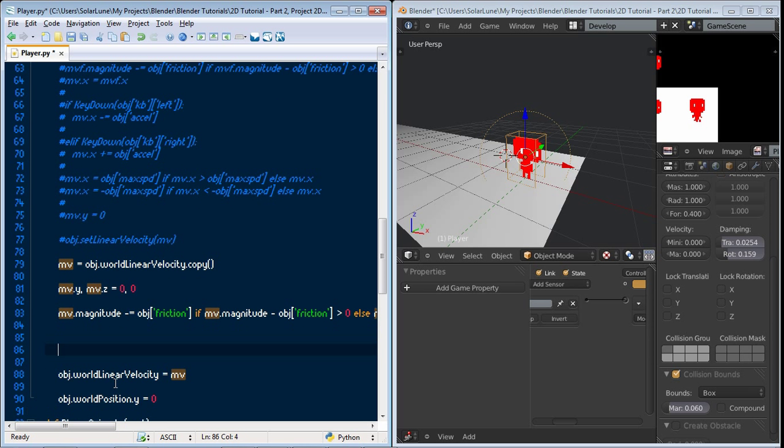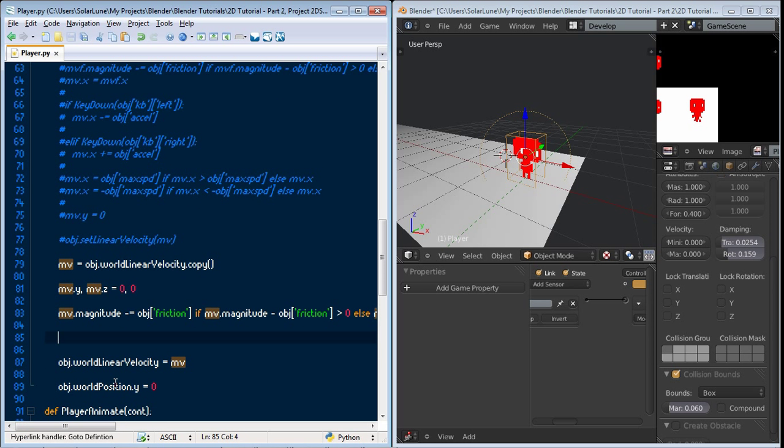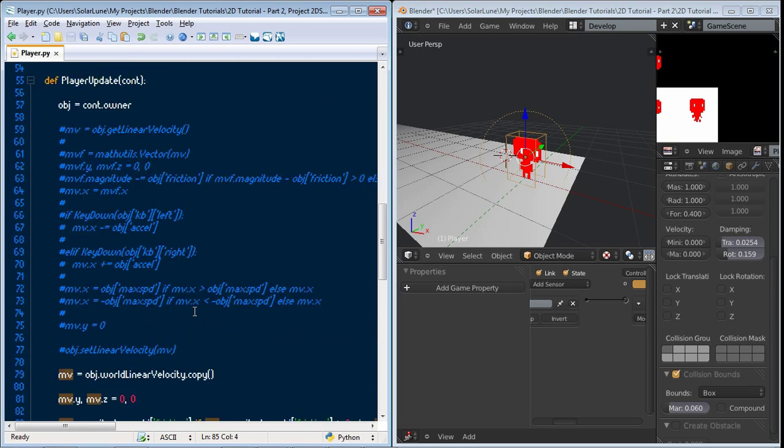Vectors, you cannot set magnitudes to be negative. That's something to keep in mind. If you set the magnitude of a vector to be negative, it will throw an error. So you can't do that. Alright, so we are adding in the friction there.